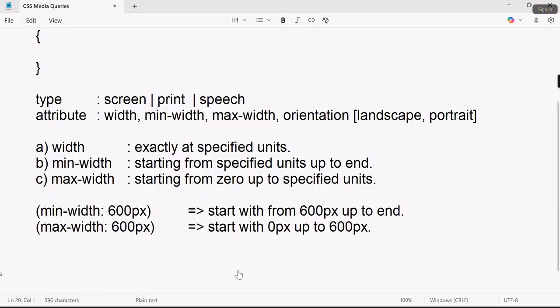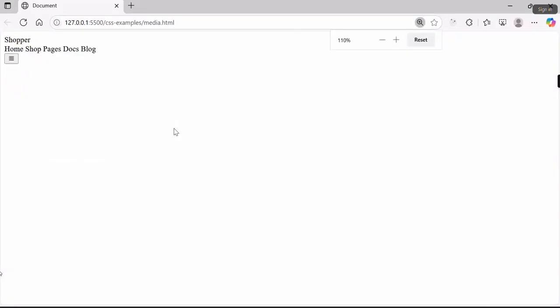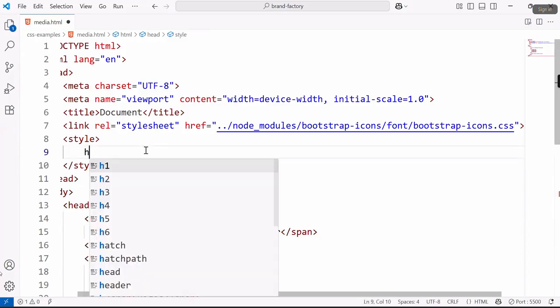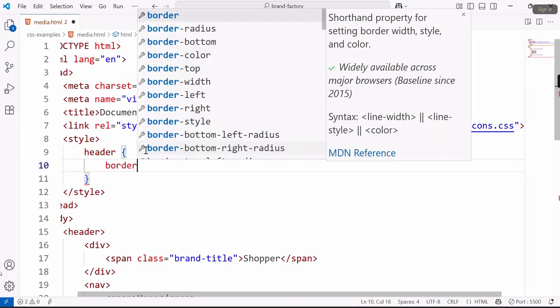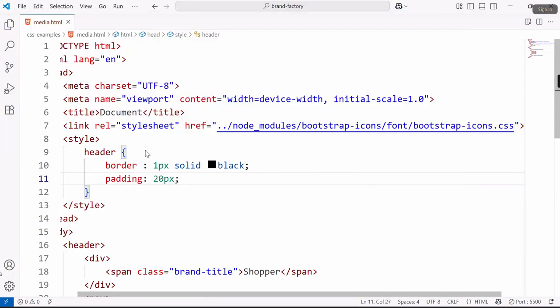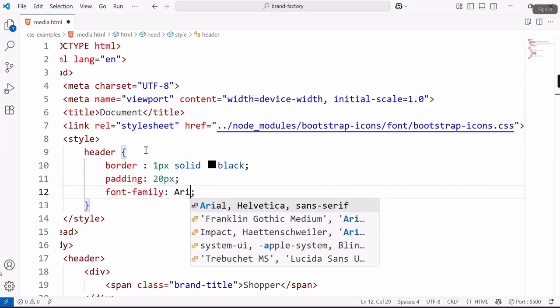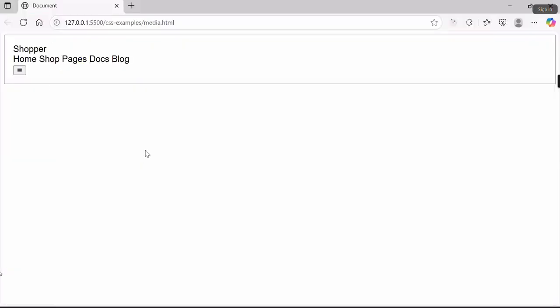Actually, this is the design. We created a design like this. Let's create a simple combination like this. First, wherever header is present, I give the header a border, 1 pixel solid black. Padding I give as 20 pixel, so the header looks like a box. Font family Arial and font size 20 pixel. That looks normal.